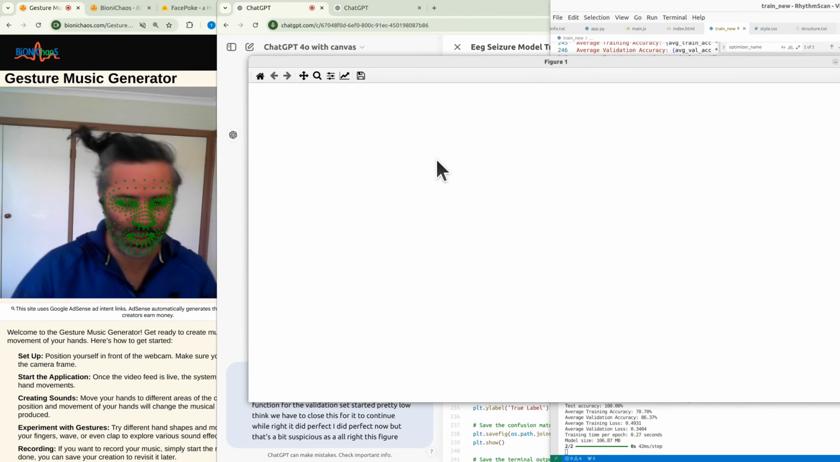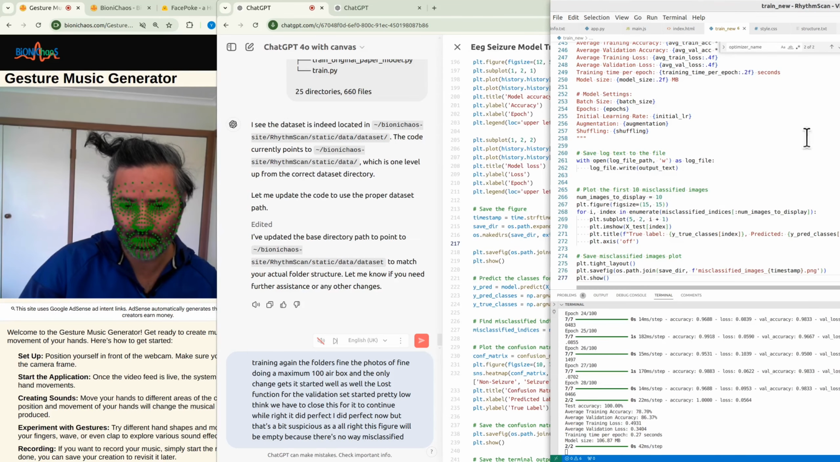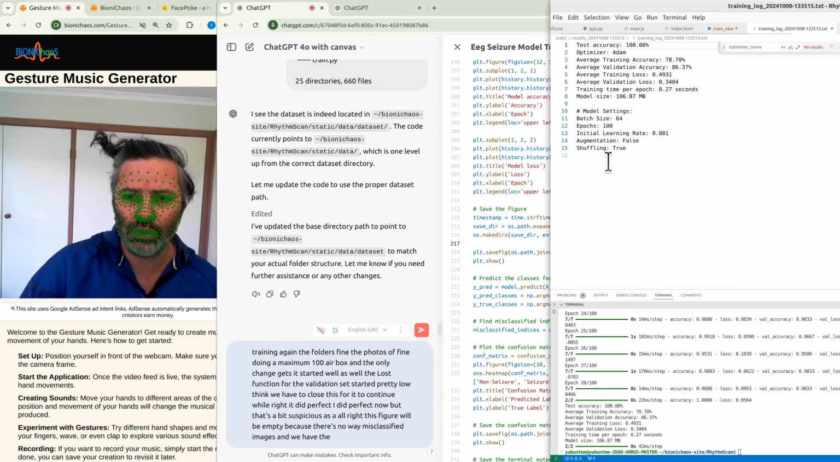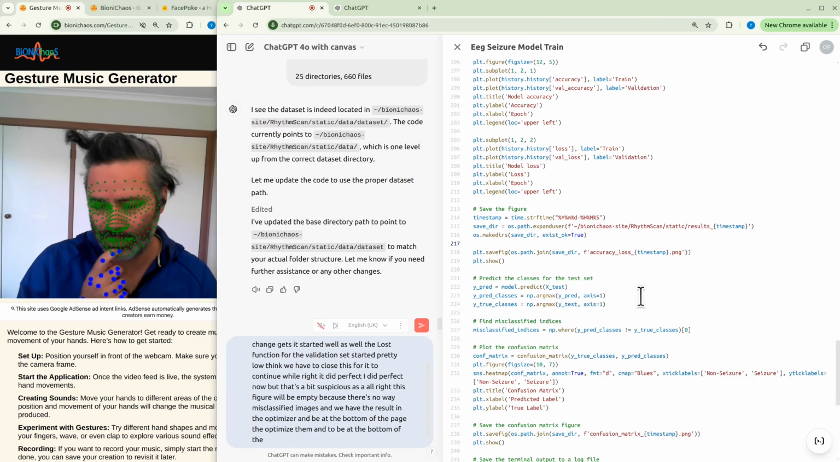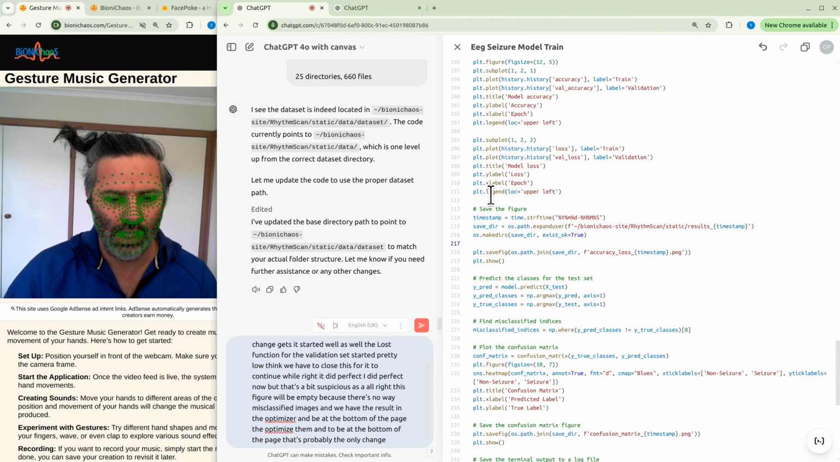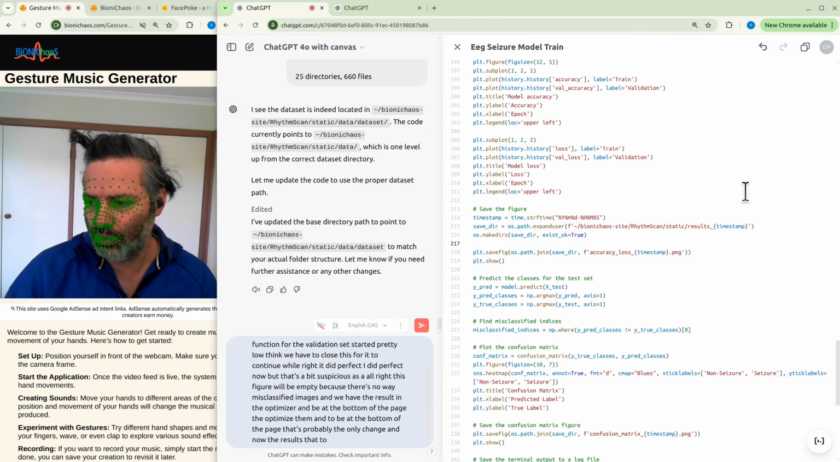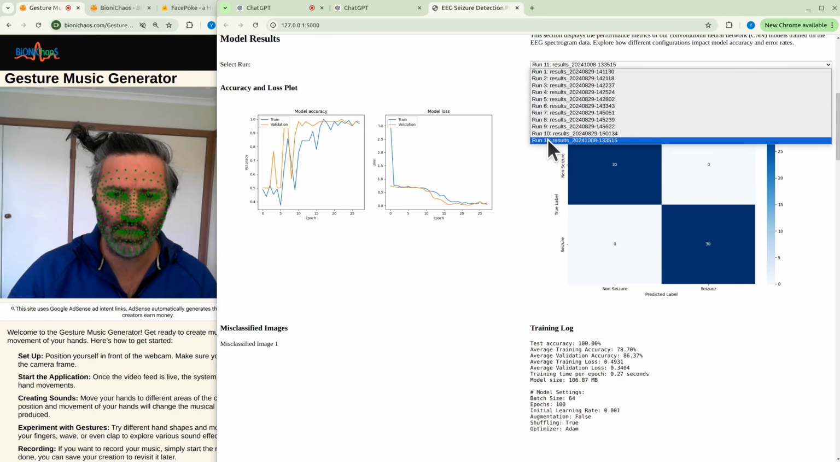Alright, this figure will be empty because there are no misclassified images, and we have the results. The optimizer is meant to be at the bottom of the page. That's probably the only change. And now the results are too good to be true. Yeah, we can see the results. The only difference is the optimizer now.